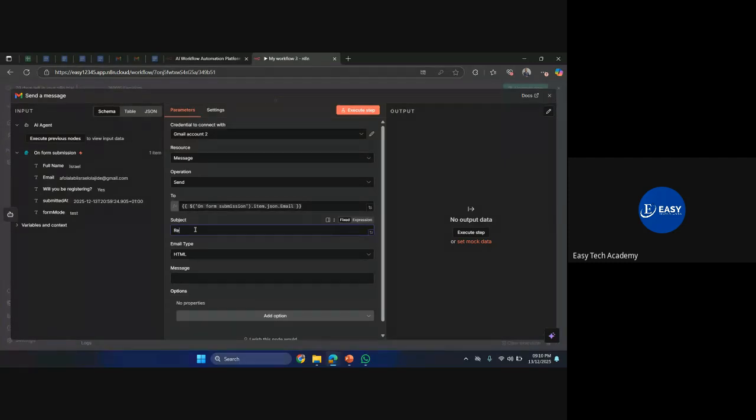register for the AI and automation. Let me just say AI and automation. Good. Now, how do you want the email body to look like? Do you want to use HTML or do you want to use text? I believe everybody here will want to use text because we don't know much about HTML, CSS, right? Just click on text. Now, what should be the message that you want your response to see?